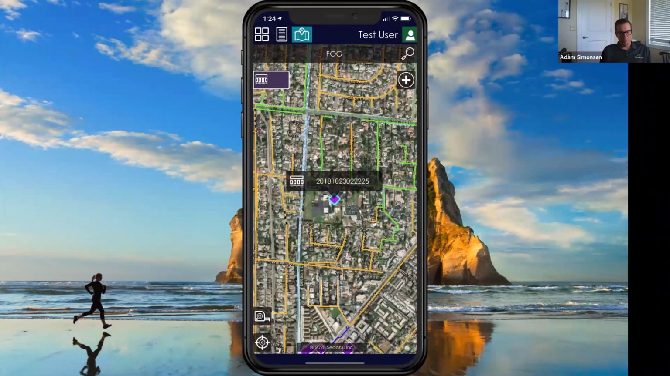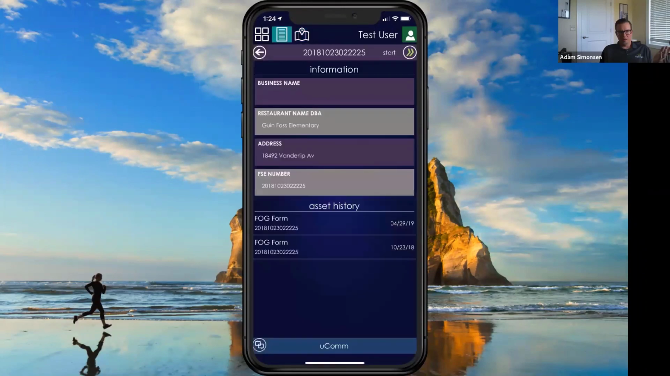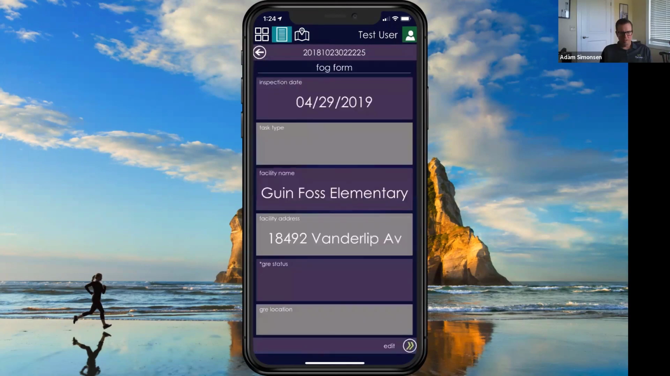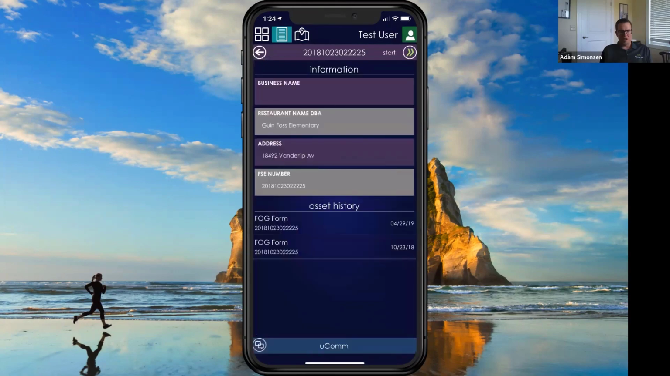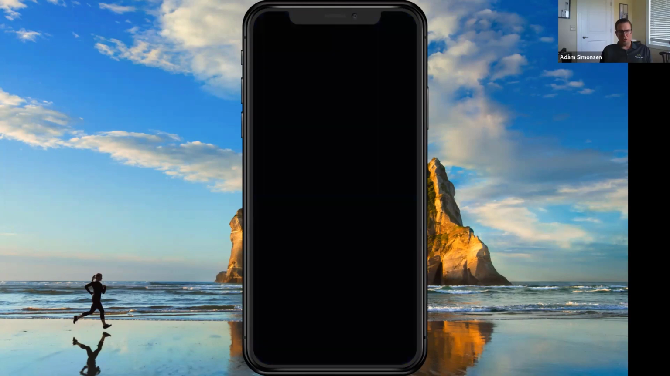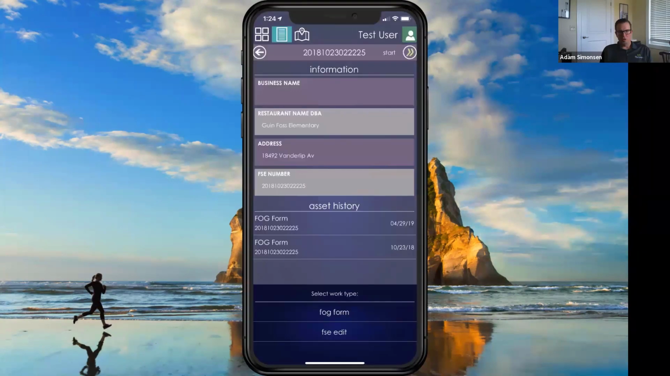So I can come in here and touch on one of our FOG inspection spots, and then I can view the information around it. In this case, this is an elementary school, and I can look at my history in here and see what basic information I have. But then I can go ahead and complete a new inspection as well. So I've got the ability to come in here, do my FOG form, and do my edits right from within here. And I can come in and look at the FOG form.